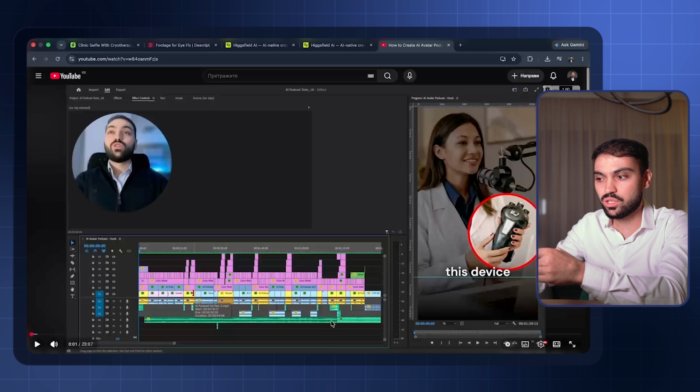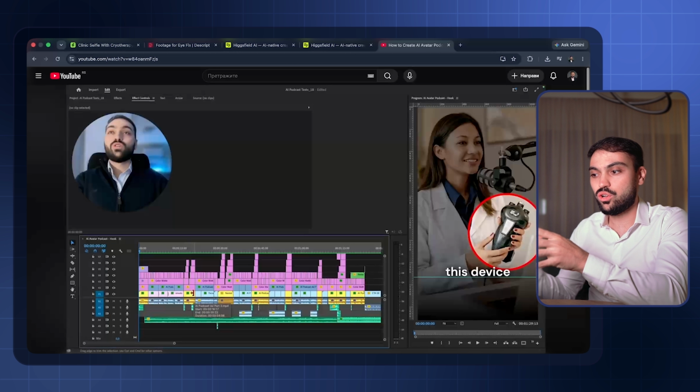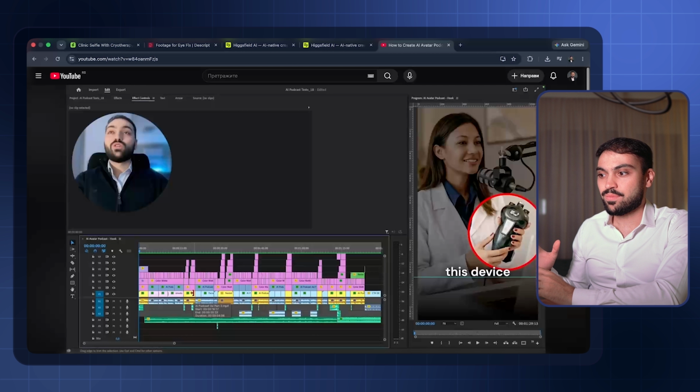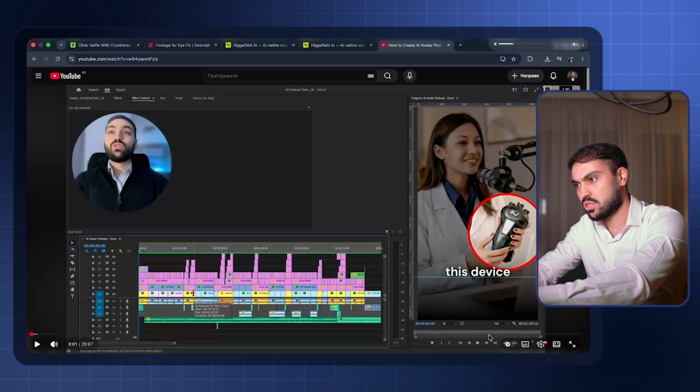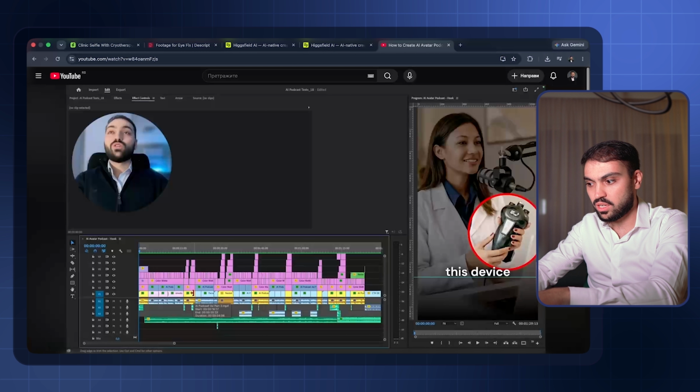And here you're going to see exactly how good editing can make people not even notice that this is AI. So let me just increase my volume and let's play it so you can see how it looked.